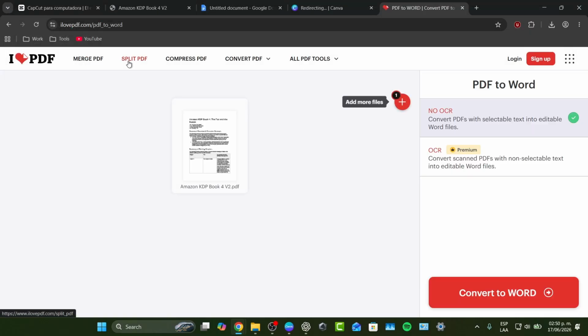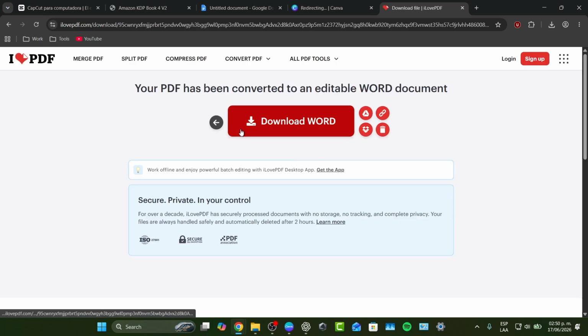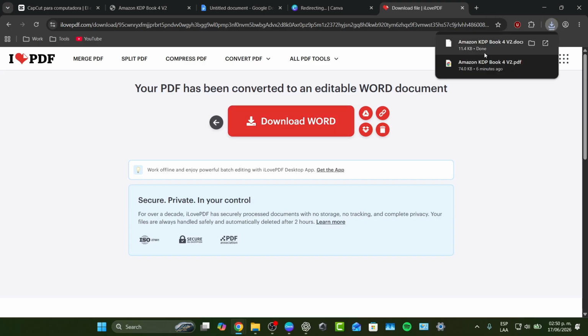The only problem with this kind of applications is that sometimes they have a few watermarks. So if I hit Convert to Word, and I go for download the Word file, here is my Word file.